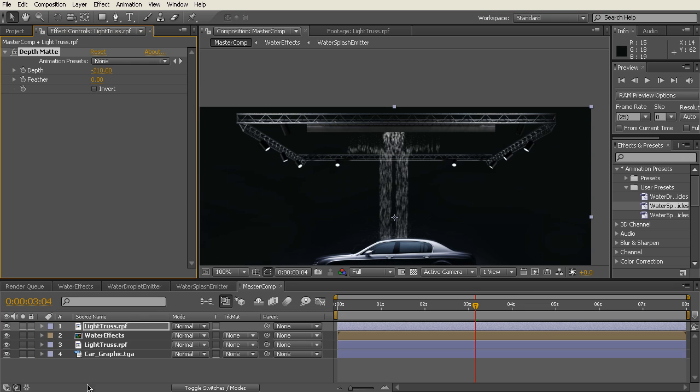And so now we have one layer that is split perfectly, and we have our water happening behind the front of the light truss and in front of the back of the light truss, which is exactly what we want in this shot. And you'll see that everything's working nicely there.